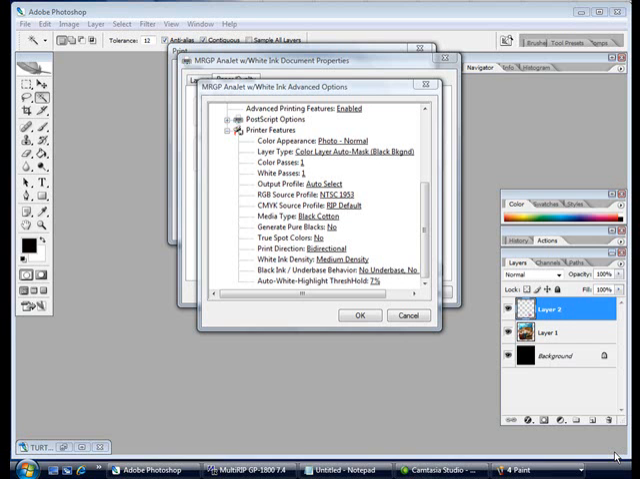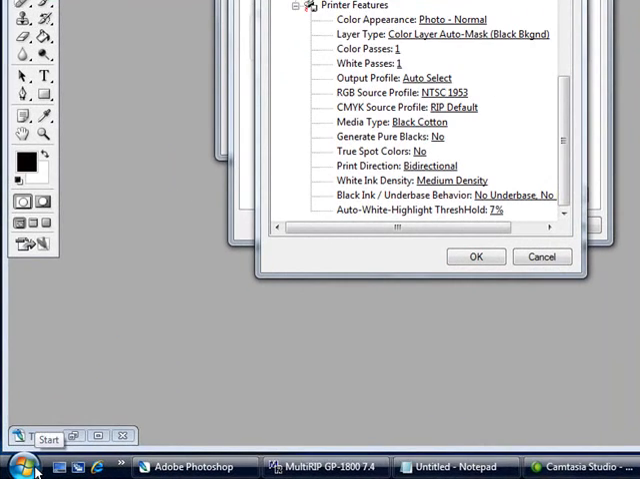Welcome. This technical support video will show you the different white highlight features that are a part of MultiRIP GP direct-to-garment rip printing software. To begin with, I want to show you where you can find the documentation for all of MultiRIP GP's different features.